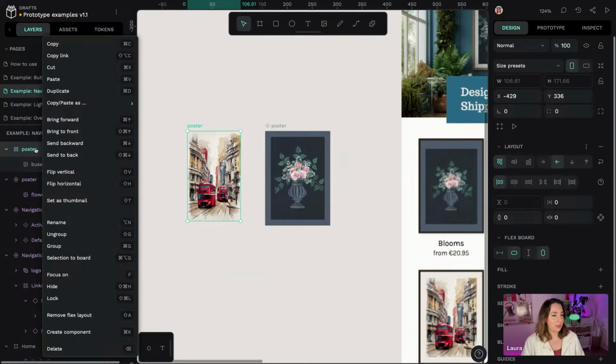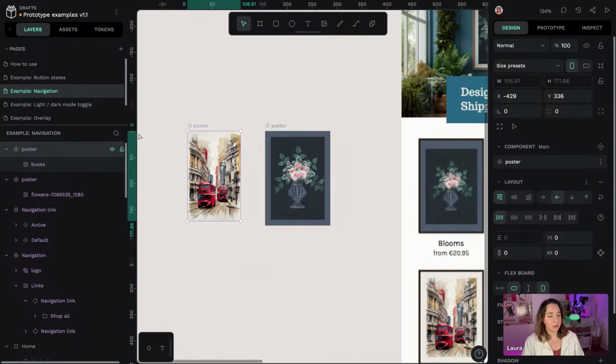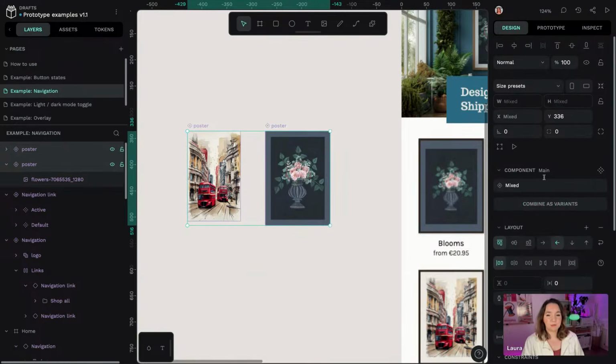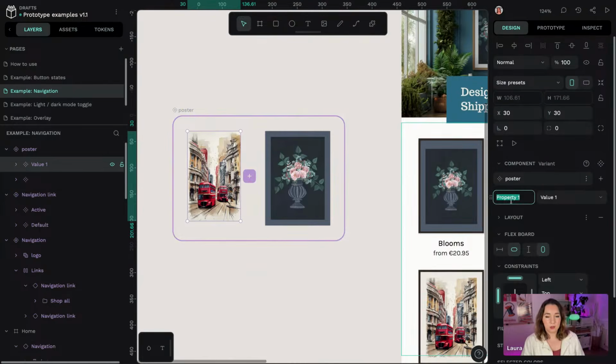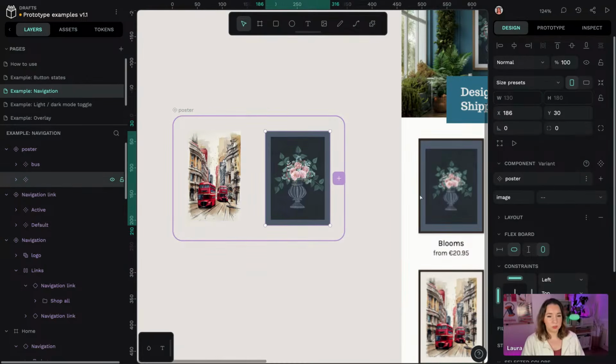Okay. And then I'll create a component out of that. So these are now two different components. And then if I combine them as variants, now I have one component, two variants, and I can decide this would be picture, maybe, because I'm saying what the picture is or what the image is, probably a bit more accurate. And this one would be called buses, or bus, and this one would be called flower.